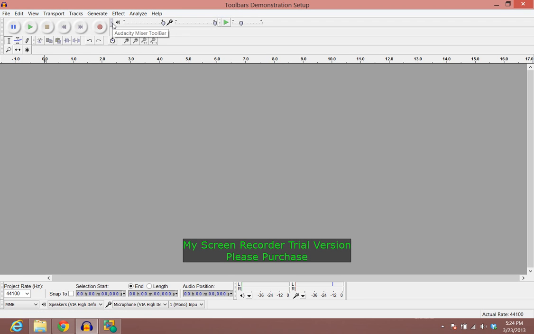There's also your mixer toolbar, which is where you can set your output volume, set to the bottom or at max, and you can also control your input volume.